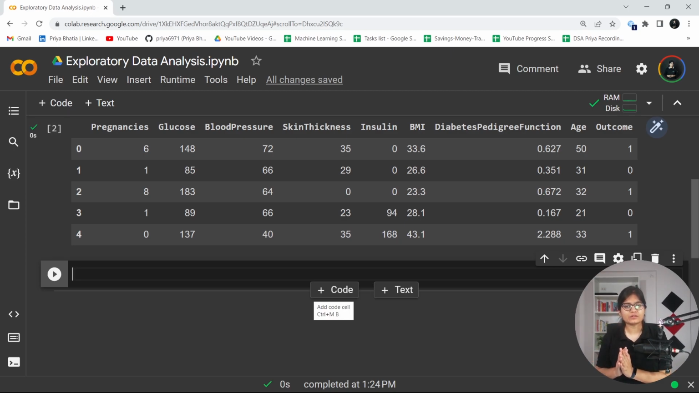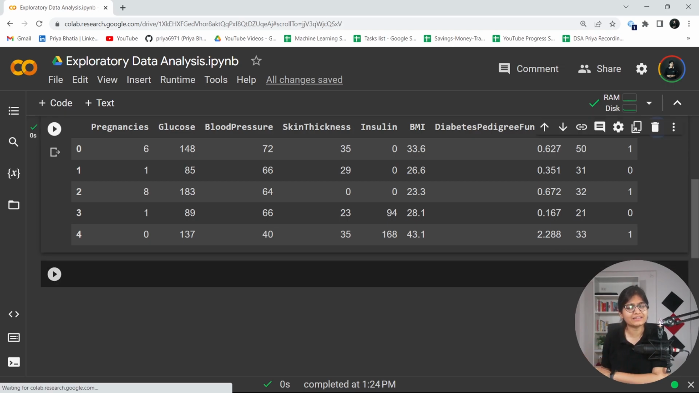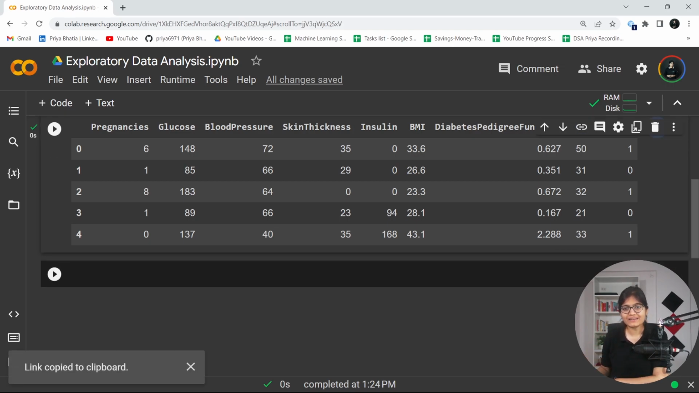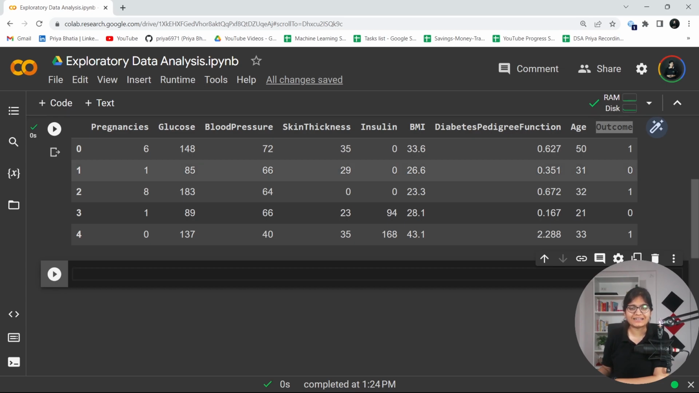Now here, if you observe, this data includes features like pregnancies, glucose, BP, skin thickness, insulin, BMI, until the age. And you can clearly see the final thing, the target value that we have in this particular dataset is the outcome, which has a value of either 0 or 1.